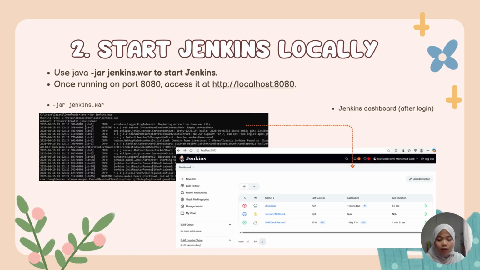for your pipeline. For the second step, you will need to start your Jenkins locally by running the command in your terminal. So once it runs on port 8080, you can open your browser and go to localhost 8080 to access the Jenkins dashboard.